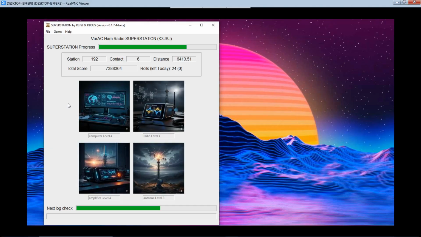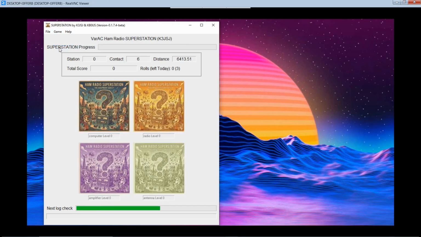All right, I'm back with the Superstation app, and you can see my scores are reflecting the contest period that we just completed. So now what I need to do is go under the game menu, and I need to select restart. And once I've selected the restart button, all my images go back to their starting position. And then all the scores have gone back to 0.